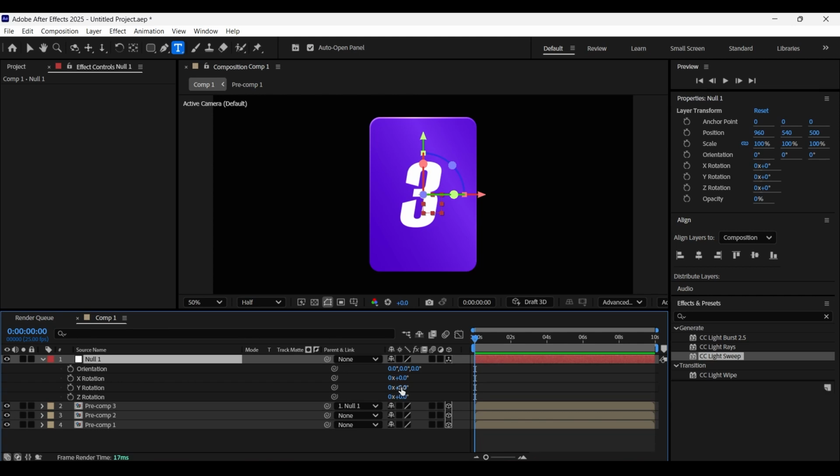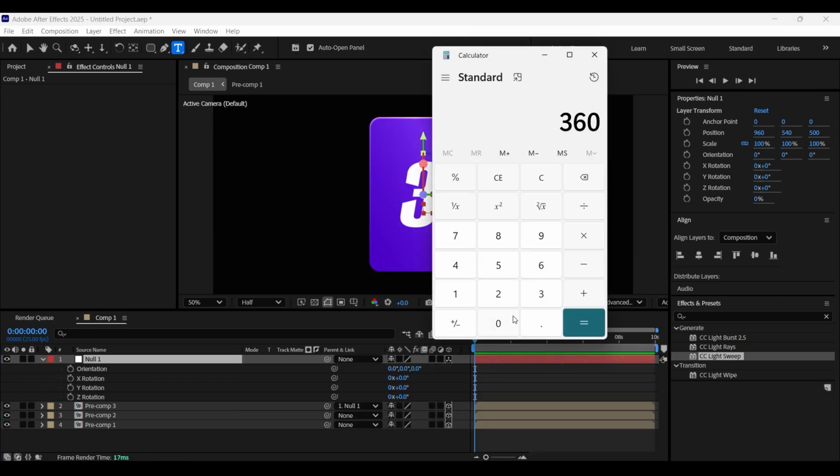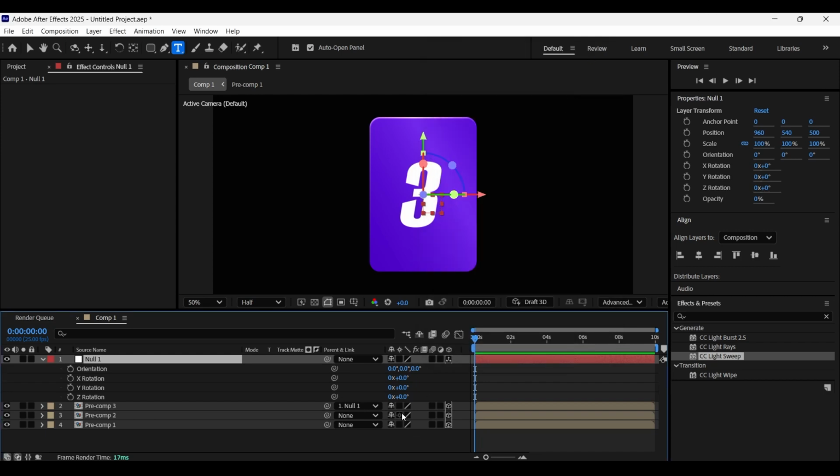Now we need to apply some math here. Open the calculator. Here we have 3 shape layers to have a 360 degrees rotation. Let's divide the value 360 by the number of shape layers that we have, which is 3, which gives us the value of 120. So copy the value and paste it on the Y rotation of the null.